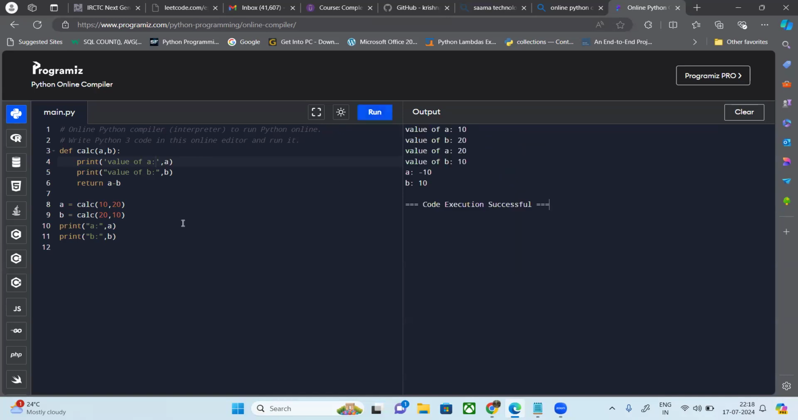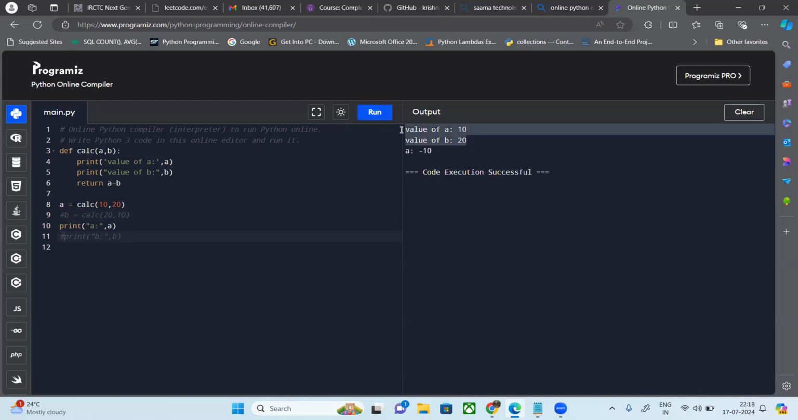When you call this the first time, let's stop the second call. I'm calling only one time. See this: the value of A is 10 and the value of B is 20. And the return value is definitely A minus B, which is minus 10.